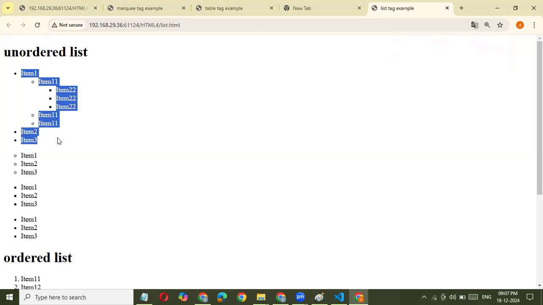This is the unordered list. For our application, we can write an unordered list like this. Ordered list and unordered list for my program, we can write like this. This way only we can write our program.